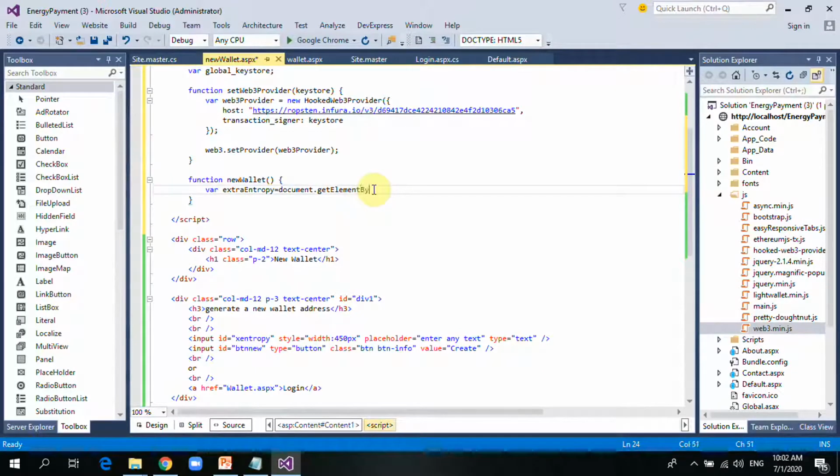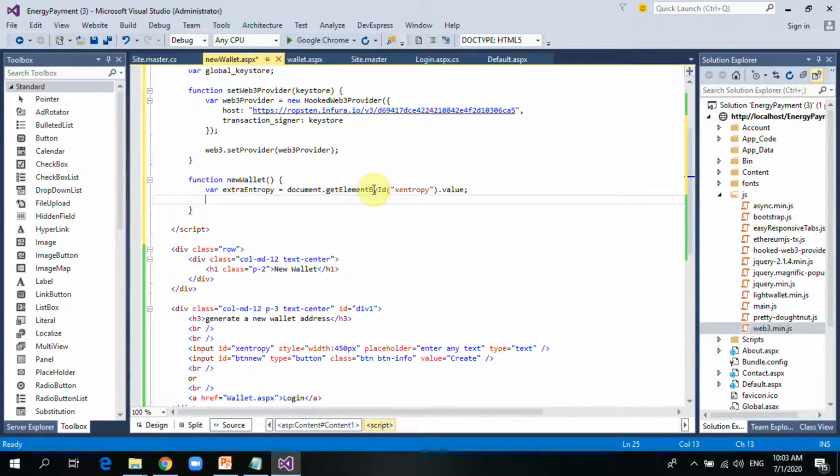Element by ID. So I say X entropy value, and then of course this. After getting the value we make it empty.